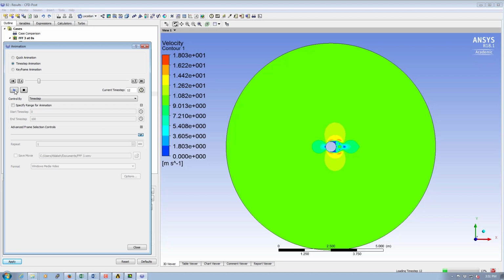Depending on your computation, this may take a long time or a small amount of time, but note we can now follow the development of the flow on the back side of this cylinder. So these are the two recirculation regions. Now they grow, and at some point the flow will be unstable, and the recirculation regions will start to detach from the surface.